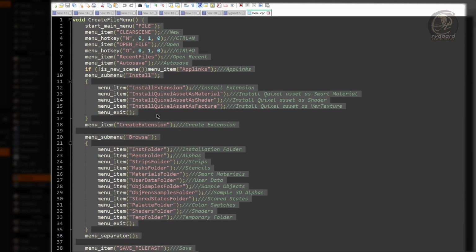Selected the functions, I will press Ctrl+C on the keyboard to copy them. And I will return to the Rygaard.h file. Inside this file, I'm going to press Ctrl+V on the keyboard to paste the functions.